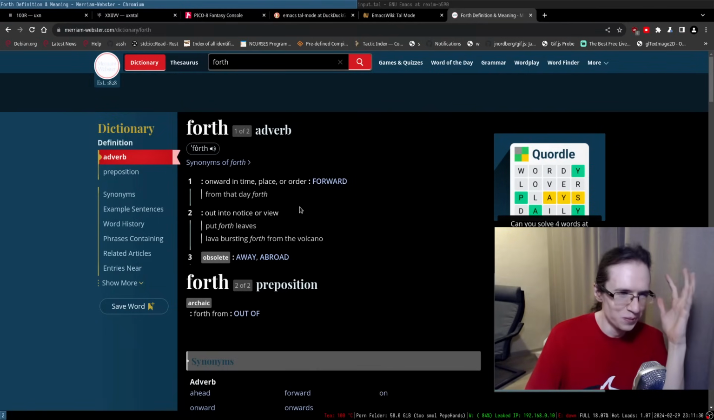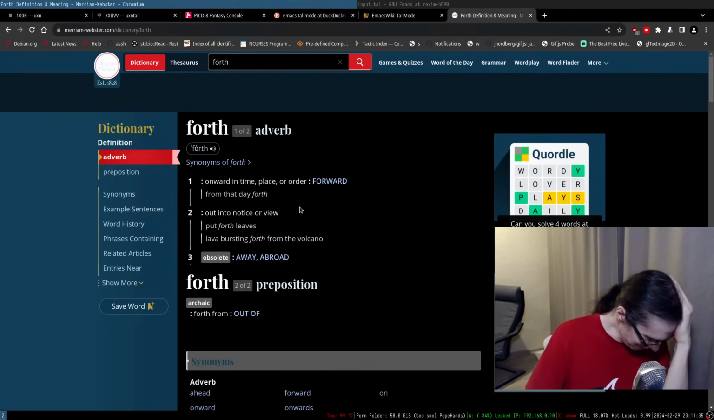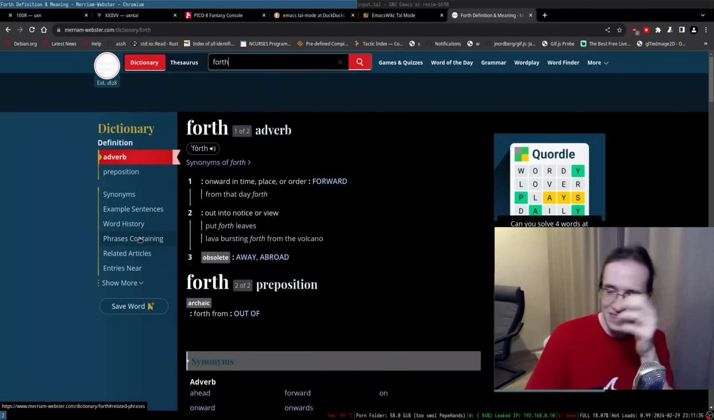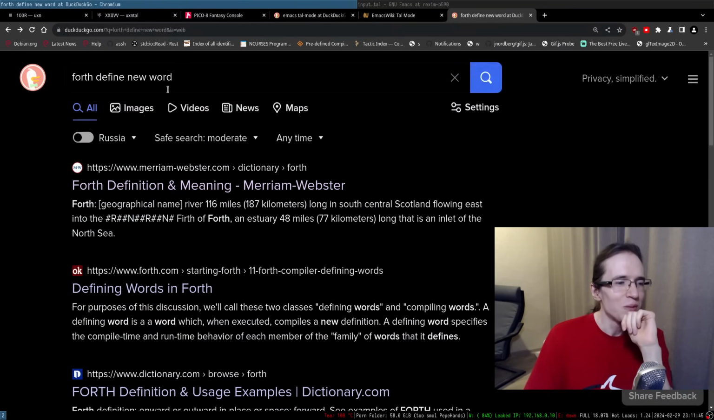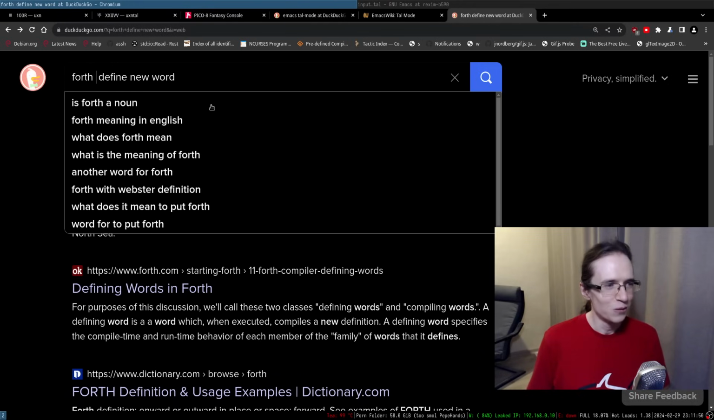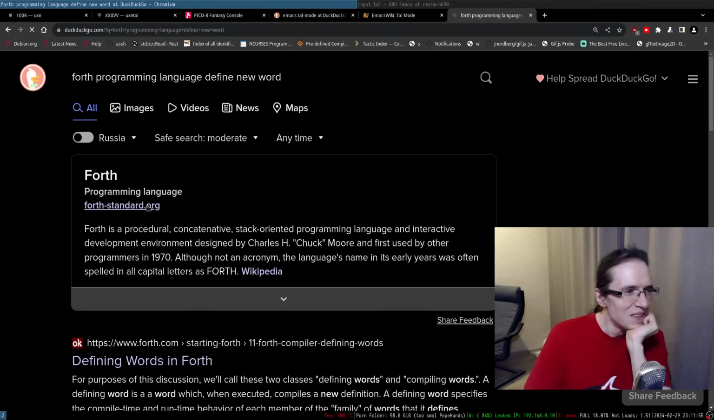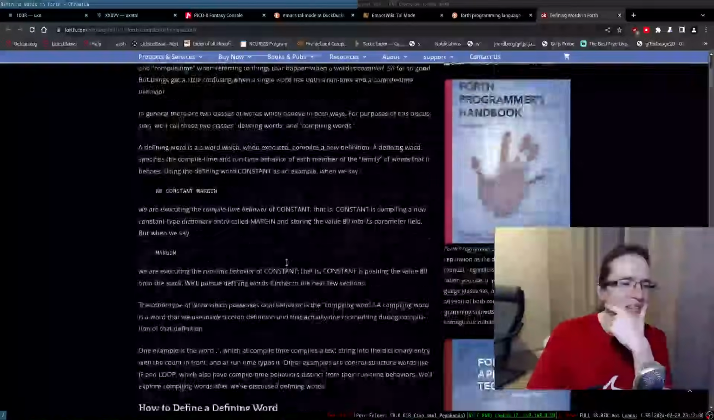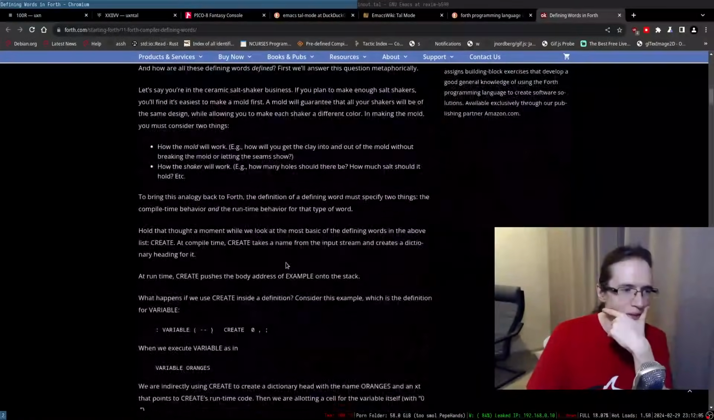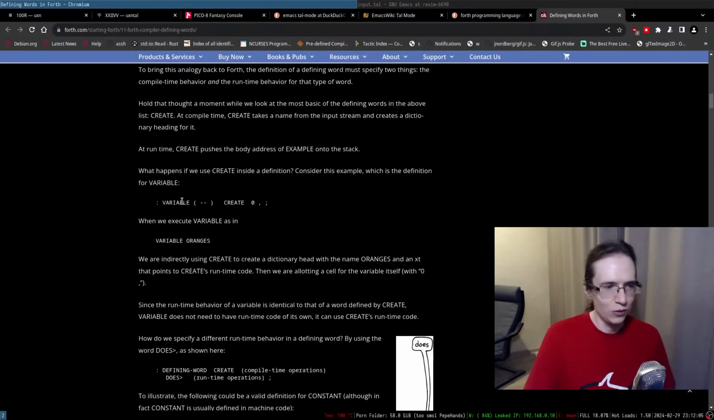Forth. Thank you, DuckDuckGo. I really appreciate you defining the word forth. I really fucking appreciate that. Thank you so much. Forth programming language. So yeah, there we go.